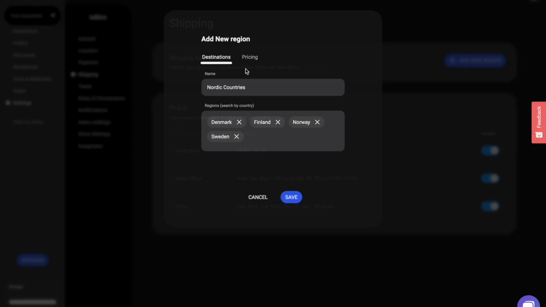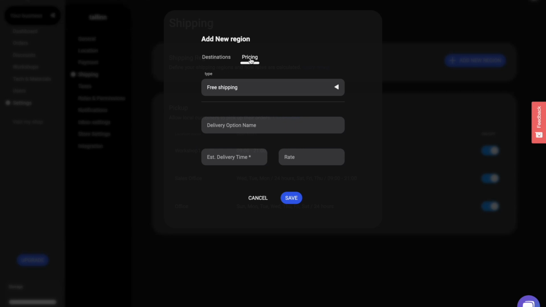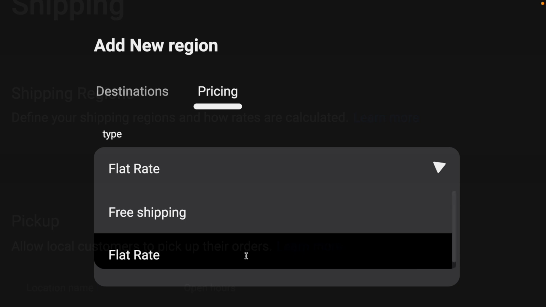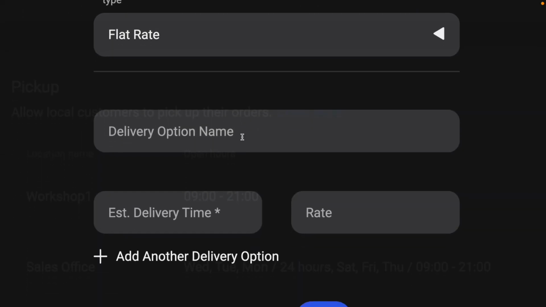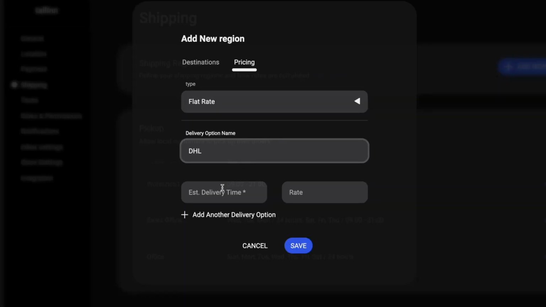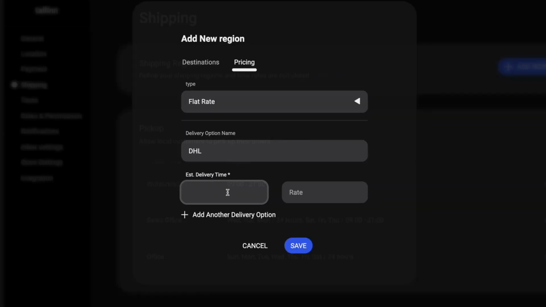Now you have to define the pricing method for the defined shipping region. You can either choose free shipping or flat rate. Then name the delivery option you offer in this field that will be visible for your customers. Now type the estimated time that the customer can receive the product. For example, 12 days or 72 hours.